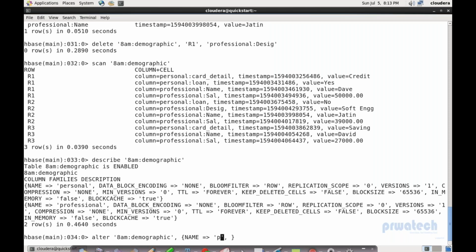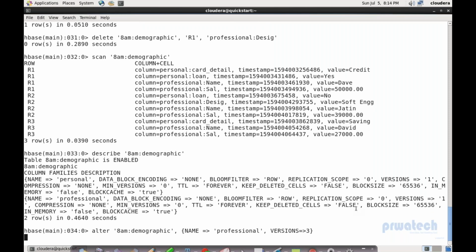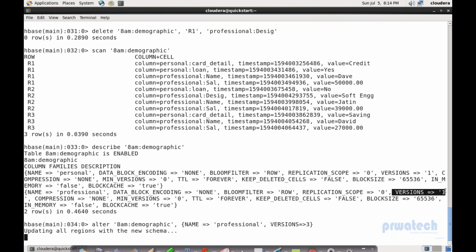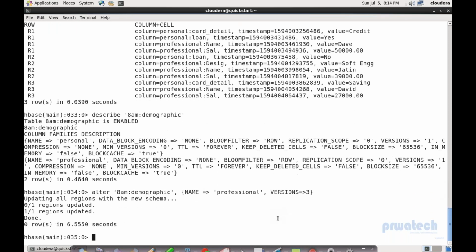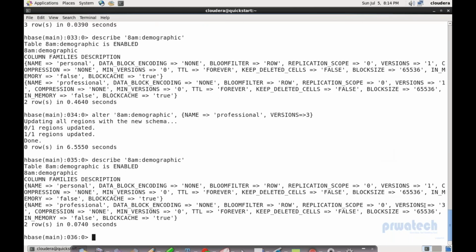and we don't have many columns in personal, so I'll change it to professional. I can do this for any column family, by the way. And versions, we want to change this from 1 to 3. This versions I'm changing from 1 to 3. And now let's describe it again and check the version of your column family professional, and we can find this is having 3 versions. So your column identifier is decided at runtime. Now any column identifier you can keep in this column family.